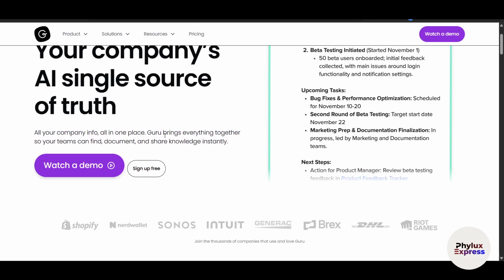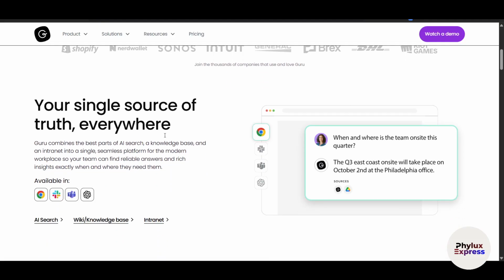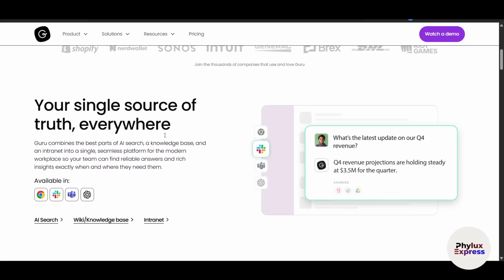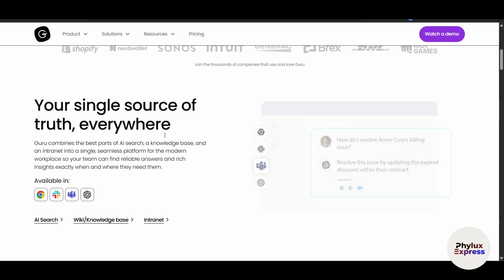For instance, imagine you are a part of a customer support team handling dozens of queries daily without a centralized knowledge base. You would have to manually search for answers or rely on outdated resources. Here, Guru simplifies all of that and helps you focus on delivering exceptional service.